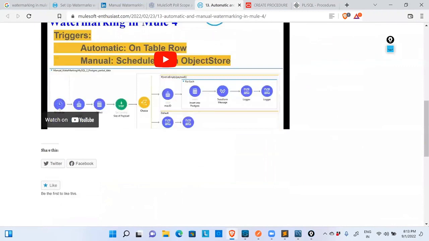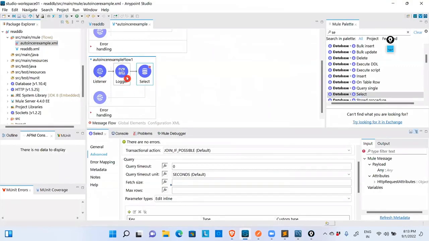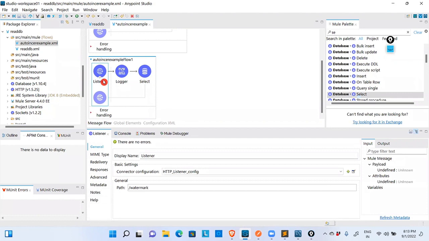Now here, what is your requirement? You need to store it, right? Let's come back to our main requirement. Whenever a new row has been inserted, only then do we need to trigger it, right? That means you need to trigger your job automatically, not manually. But what is your trigger point? It's HTTP. For the HTTP listener, is it triggered automatically or manually? Manually. That means we need not place this triggering point here, so we need to remove it.